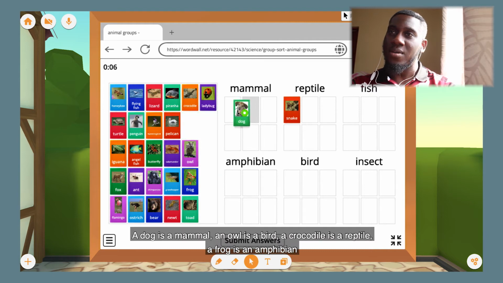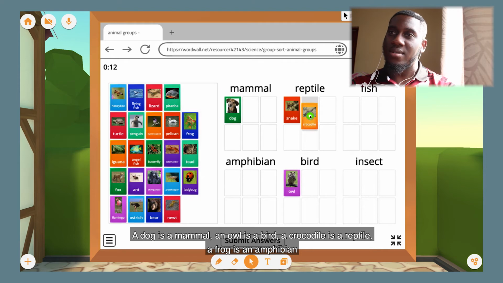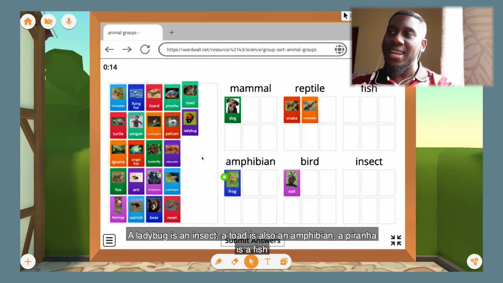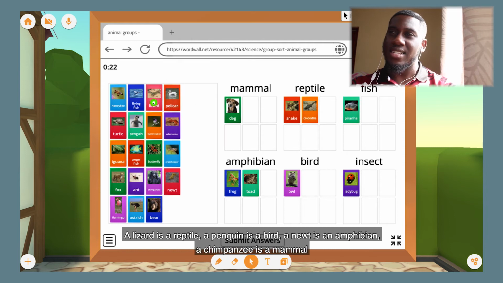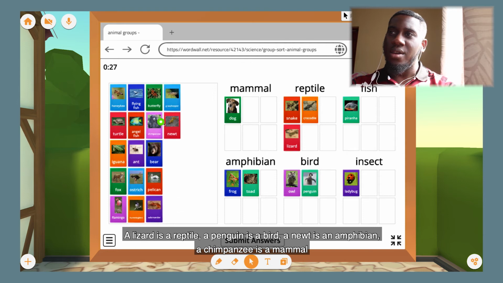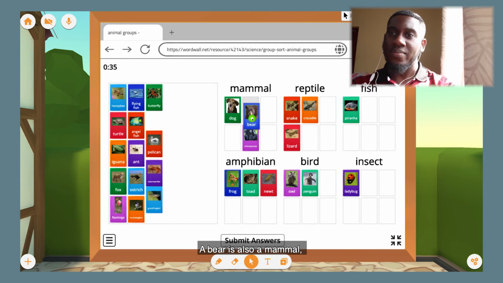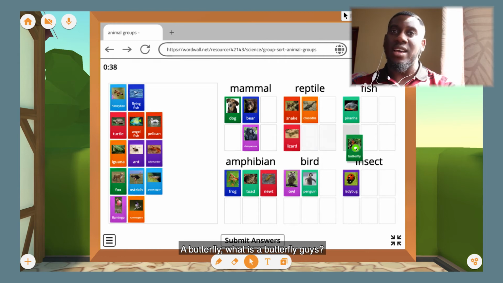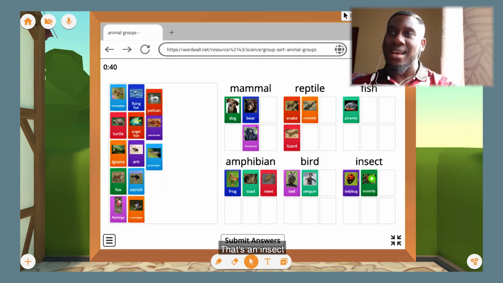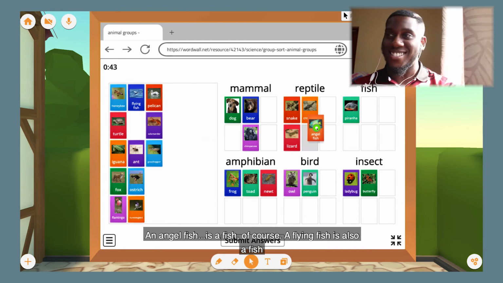A snake is a reptile. A dog is a mammal. An owl is a bird. A crocodile is a reptile. A frog is an amphibian. A ladybug is an insect. A toad is also an amphibian. A piranha is a fish. A lizard is a reptile. A penguin is a bird. A newt is an amphibian. A chimpanzee is a mammal. A bear is also a mammal. A butterfly, what's a butterfly, guys? That's an insect. An angelfish is a fish.